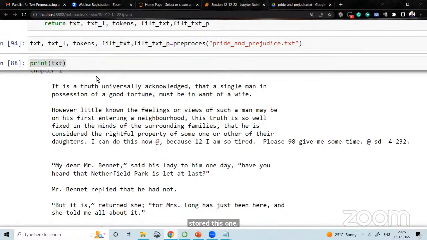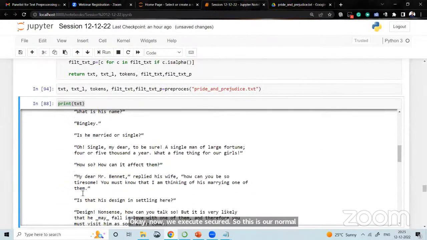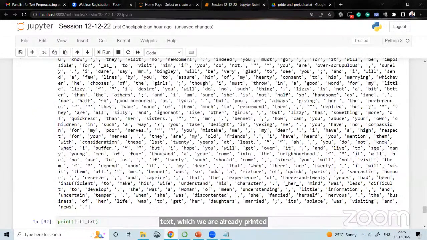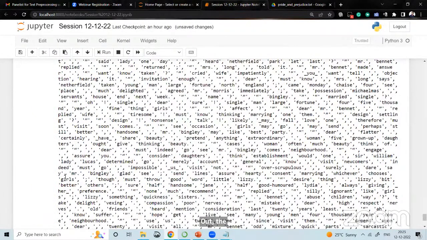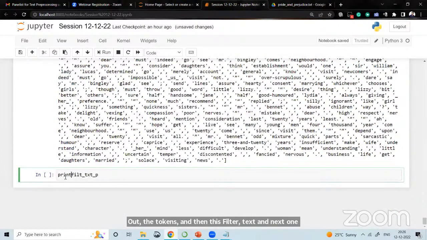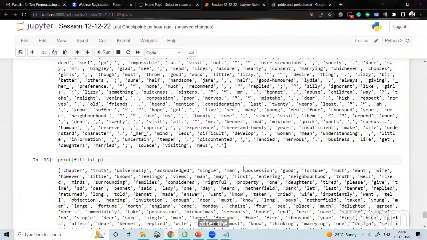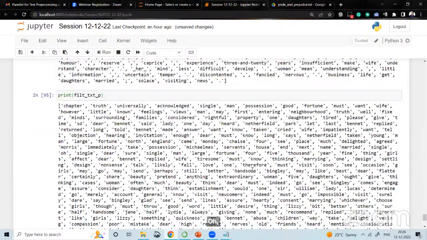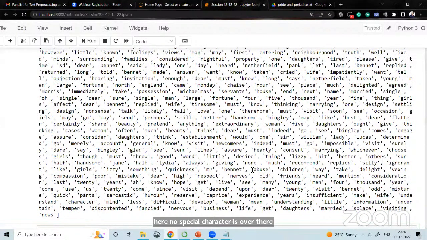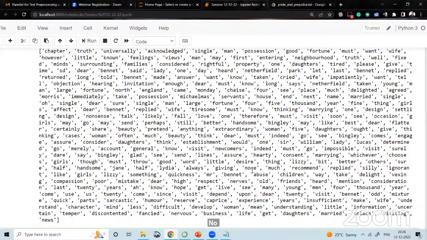Now execute. So this is your normal text, which we have already printed out, the tokens, and then this filter text, and the next one is the filter text after removing the punctuation. Now this is my clean text. You can see over here, no special characters, no hash, question mark, dot. Everything is now clear from stop words. All the text is in lowercase. Words we have already tokenized. Similarly, you can add the stemming code and lemmatization code. I hope it is clear.